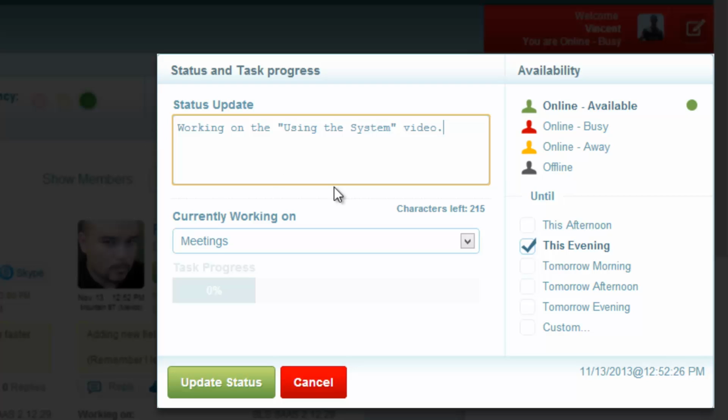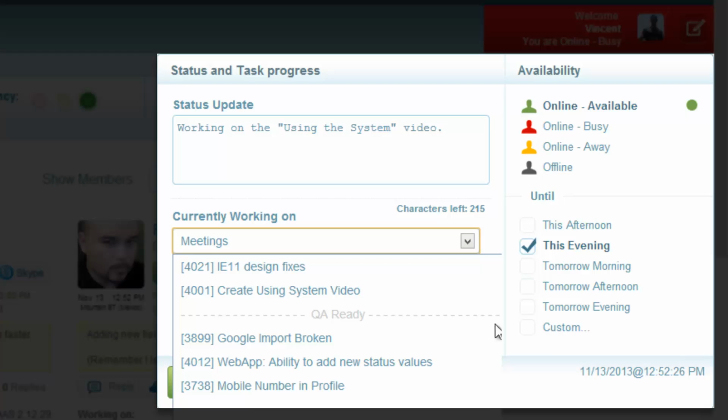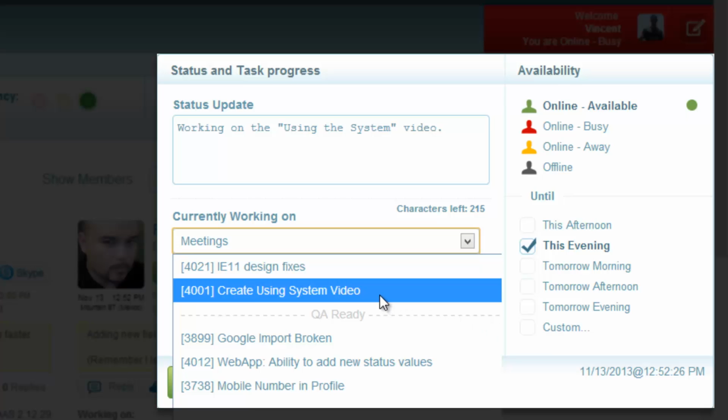The idea here is to give the rest of the team an idea when you anticipate the next significant change in your availability will be and what your current status is or what it is that you're working on. You can also use the status update as a general way to communicate with the rest of the team through the dashboard. And I'll select a task I'm going to be working on.